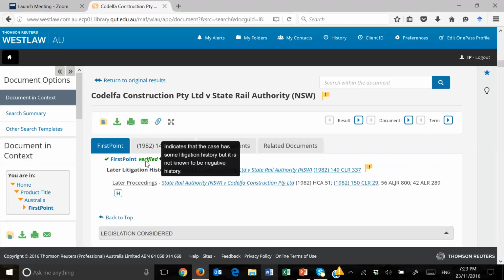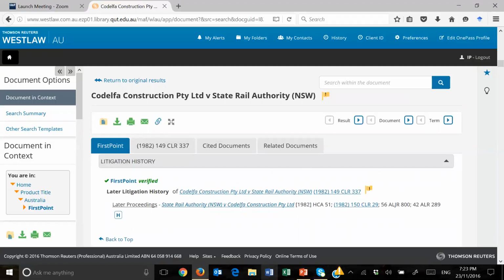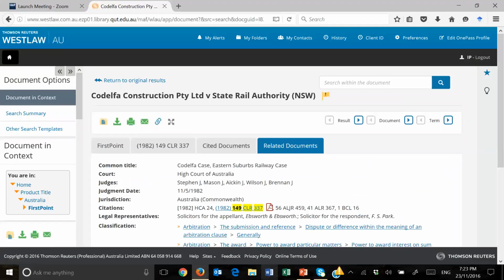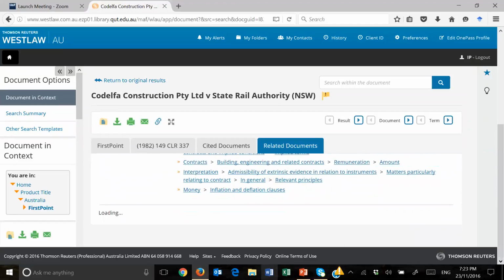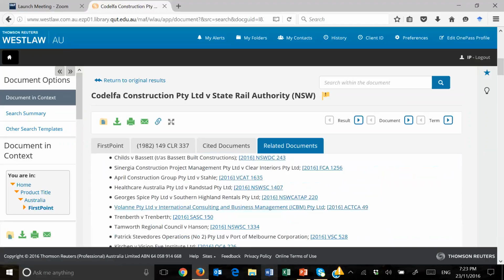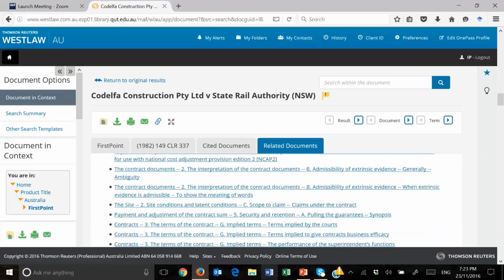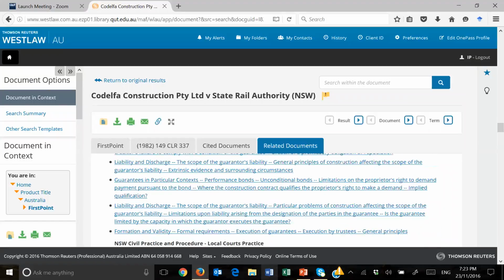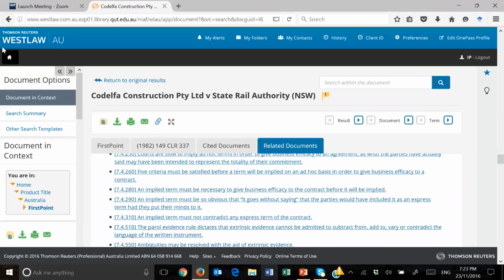This First Point verified here just means that the editors have actually gone through and checked those references and they are correct. Again, the cited documents tab, related documents tab, additional information which may be useful in your research. And because this is such a long case, there's quite a bit, and you can see there's many, many pages of other references to your commentary, and no doubt to news, etc.